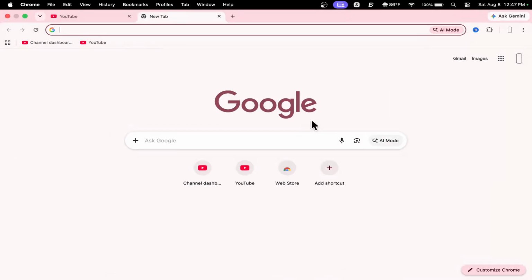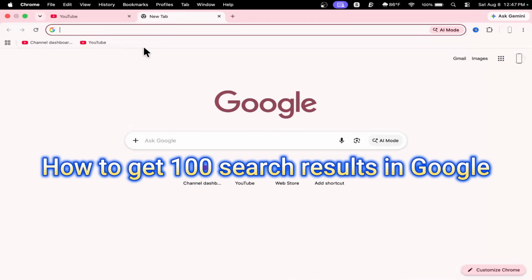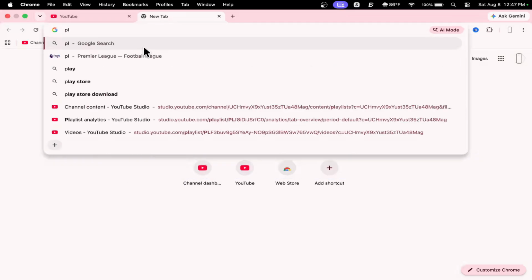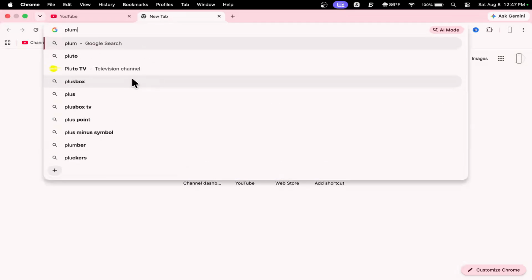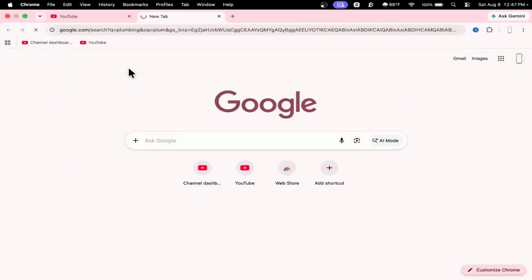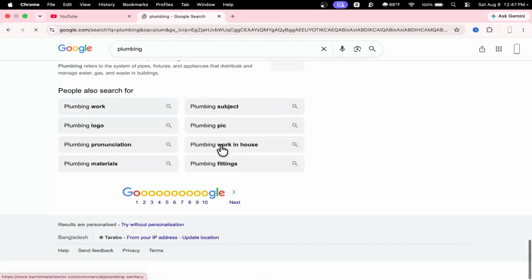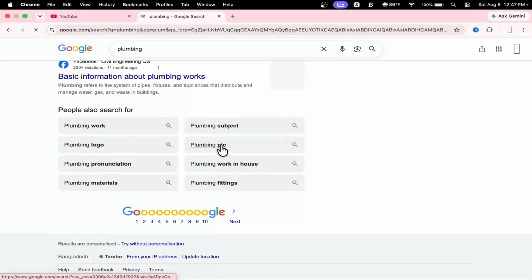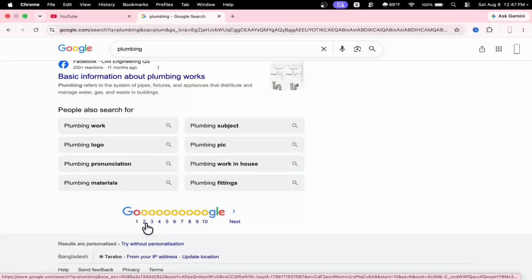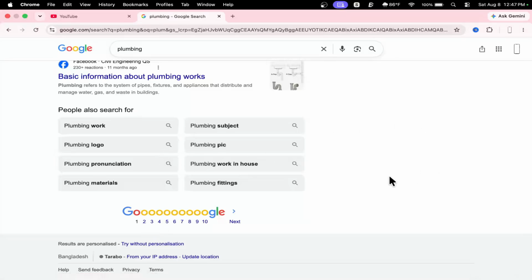How to get 100 Google search results. For example, you can see this is a plumbing service or plumbing. You can search anything on Google, then you can see only 10 results showing on this screen, but you need to scroll your screen more. But here is one solution.